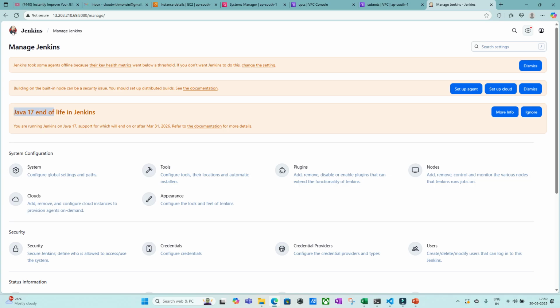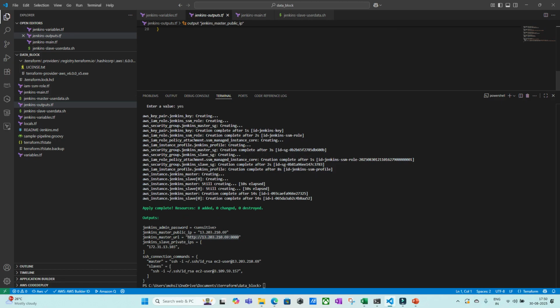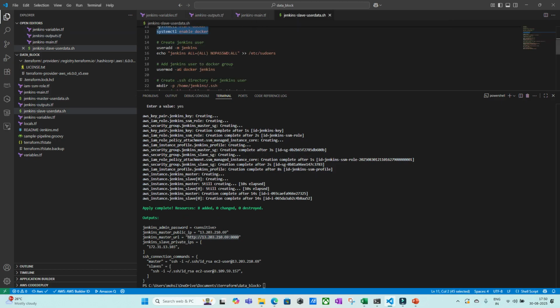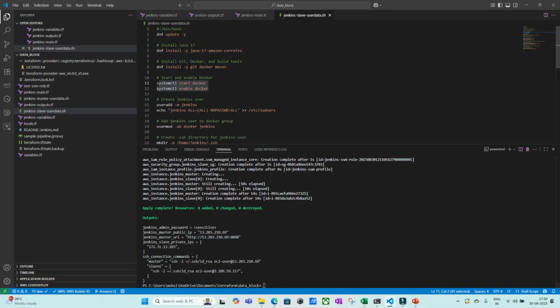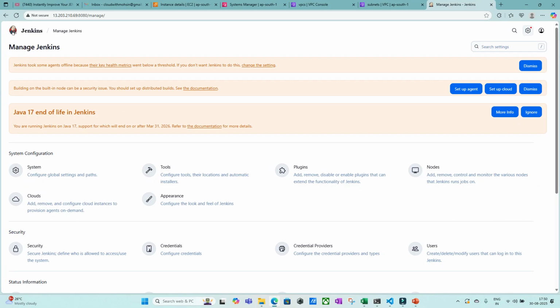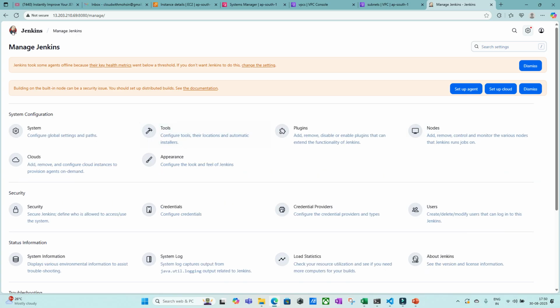See, Java 17 end of life in Jenkins. So it is complaining that we used Java 17. If you followed me correctly, we had this Java 17 in our slave as well, see, we installed Java 17. So it says Java 17 is end of life in Jenkins, which means we need to go to the latest one, maybe Java 21 or something. I can just simply ignore this for now.